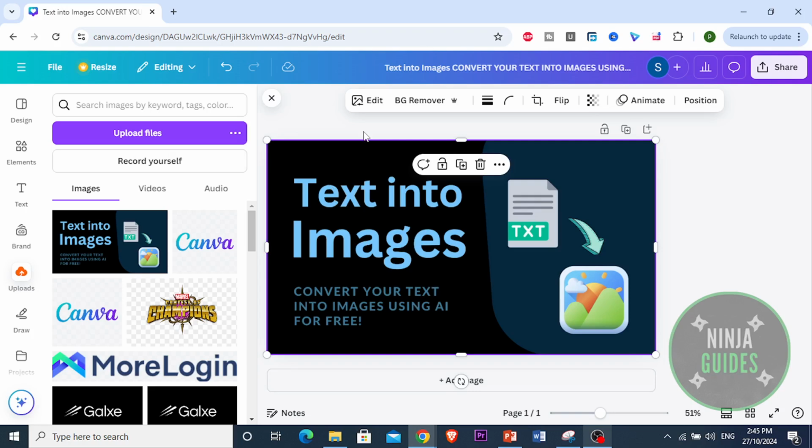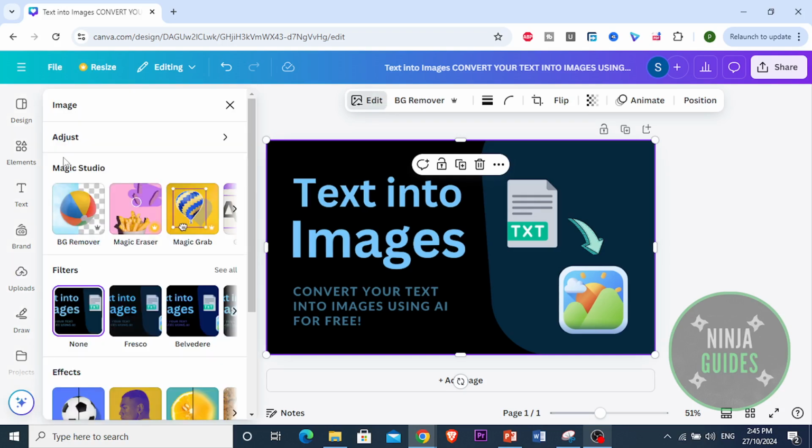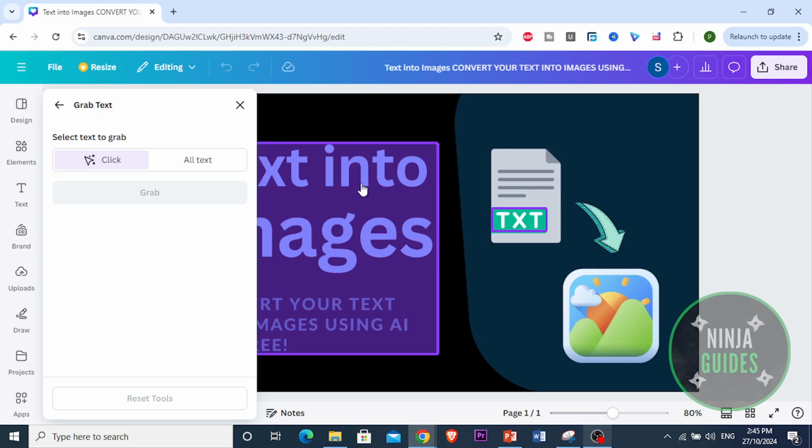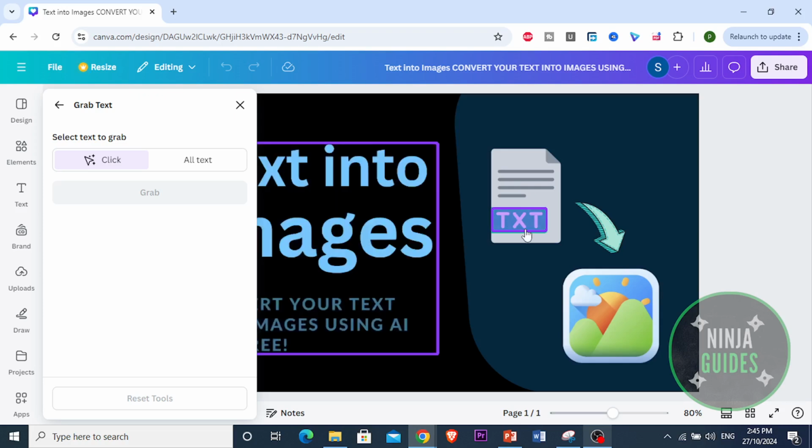Now just click on edit, guys, click on edit. You're going to see a bunch of different options in the Magic Studio, guys. And one option that we need is grab text. Just click on grab text. Now we're going to wait for it to analyze our text. So we can either click on text to grab it, or I can make it so it grabs all the text. It'll probably grab this one as well. This TXT file, I could probably change this to PDF as well just to show you.